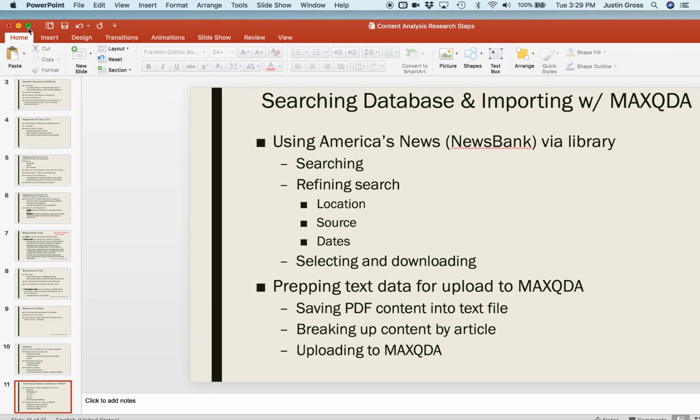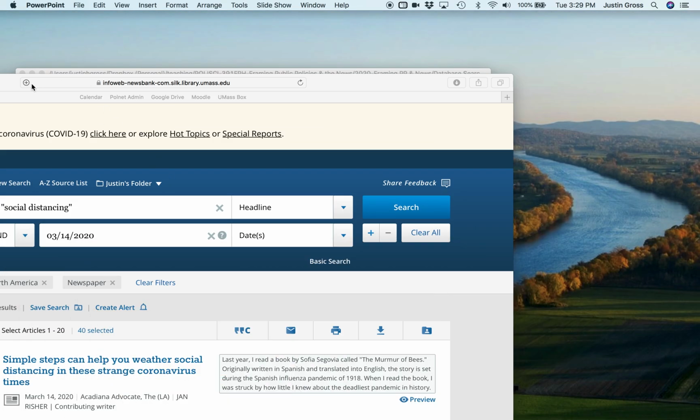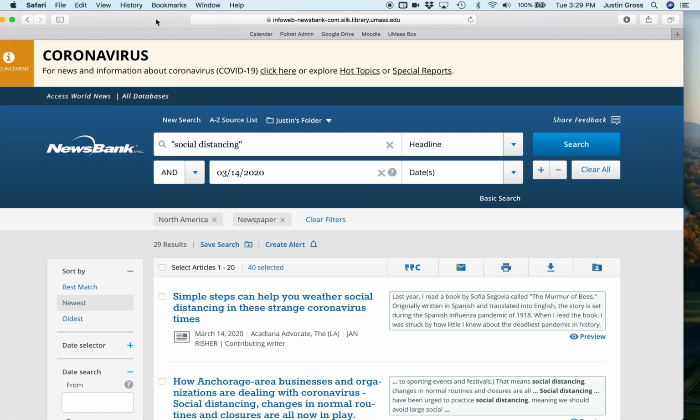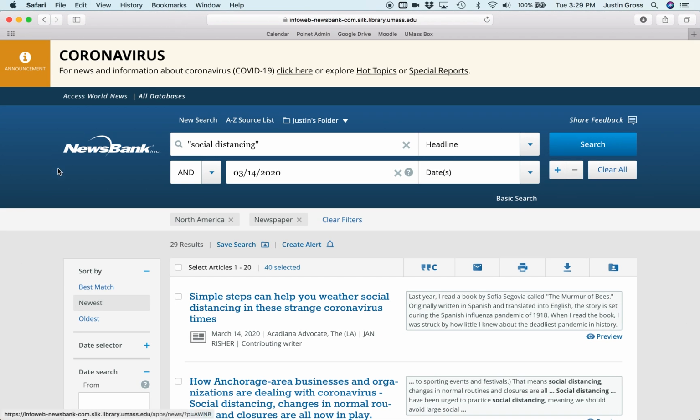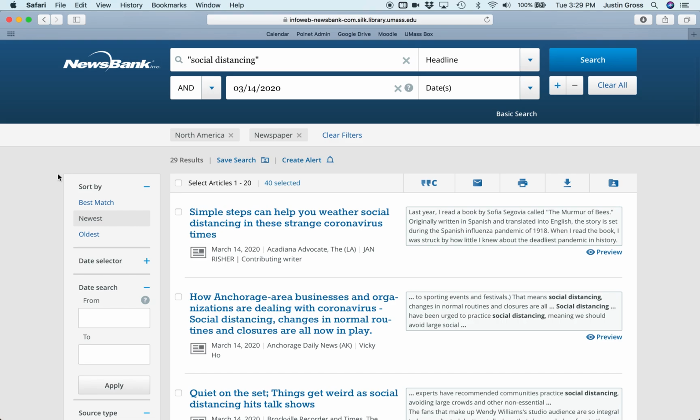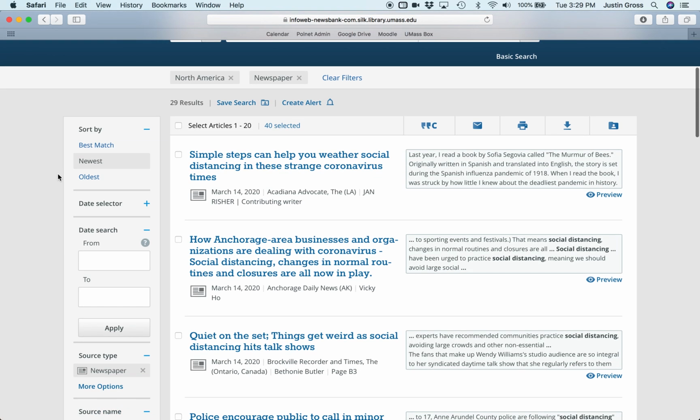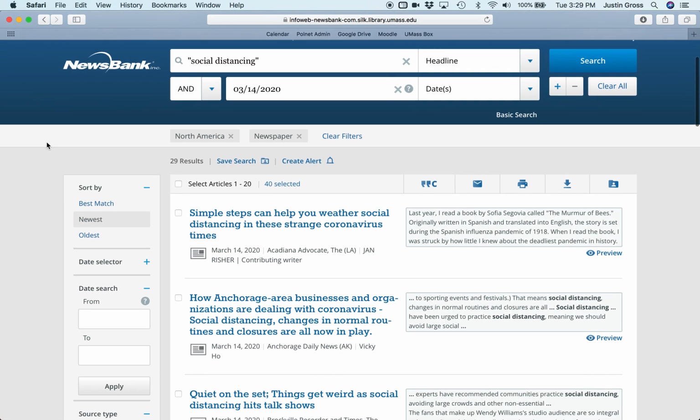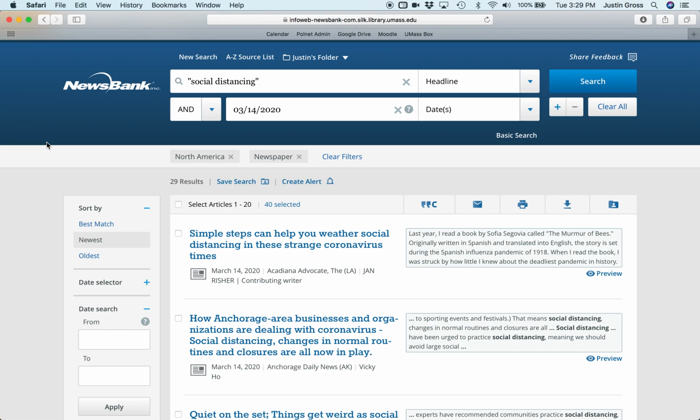Okay, so I actually want to show you one more thing in the search with NewsBank before we look at content. Here's a search. I tried to look for articles earlier in the year, and there was only one article in January on social distancing, one in February, and then it really started to tick up in March, unsurprisingly.